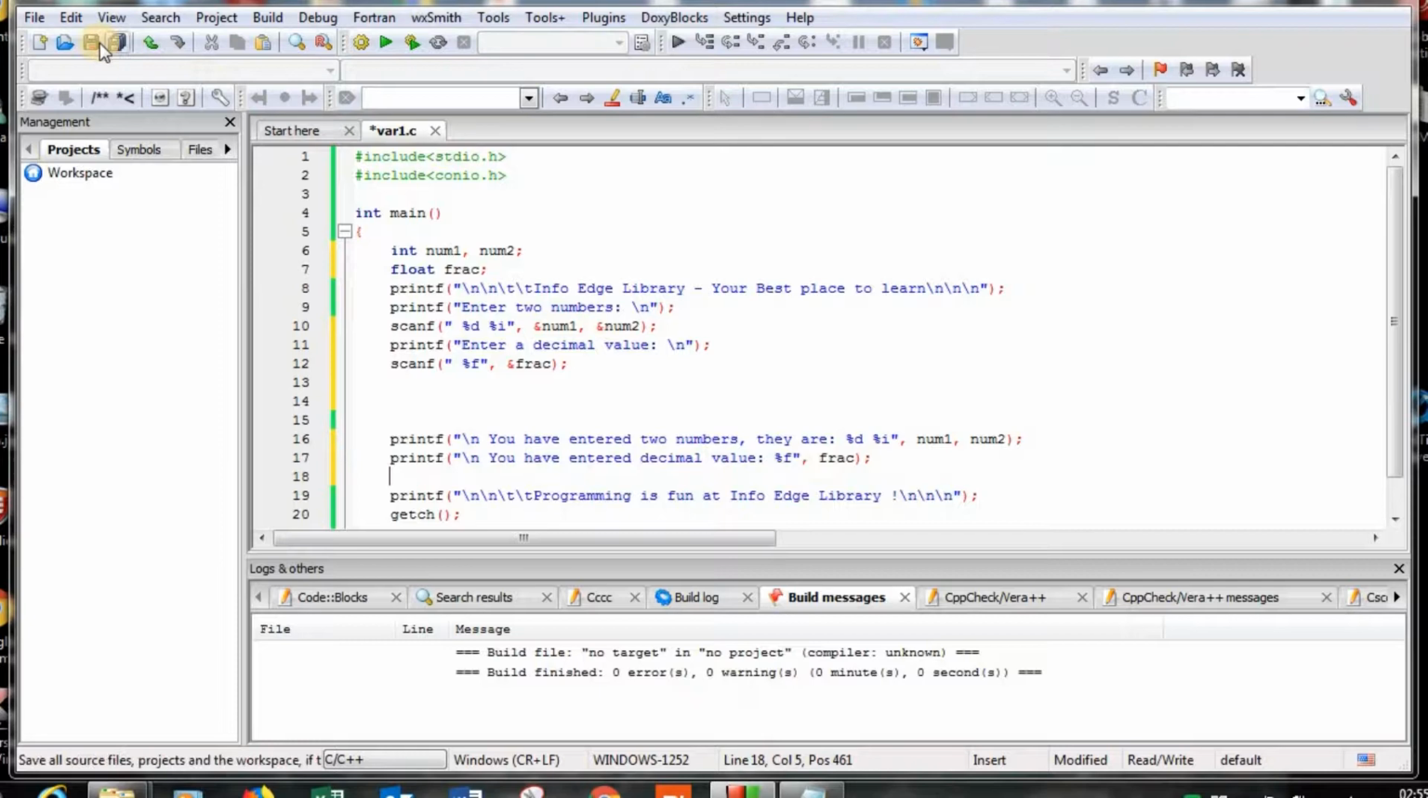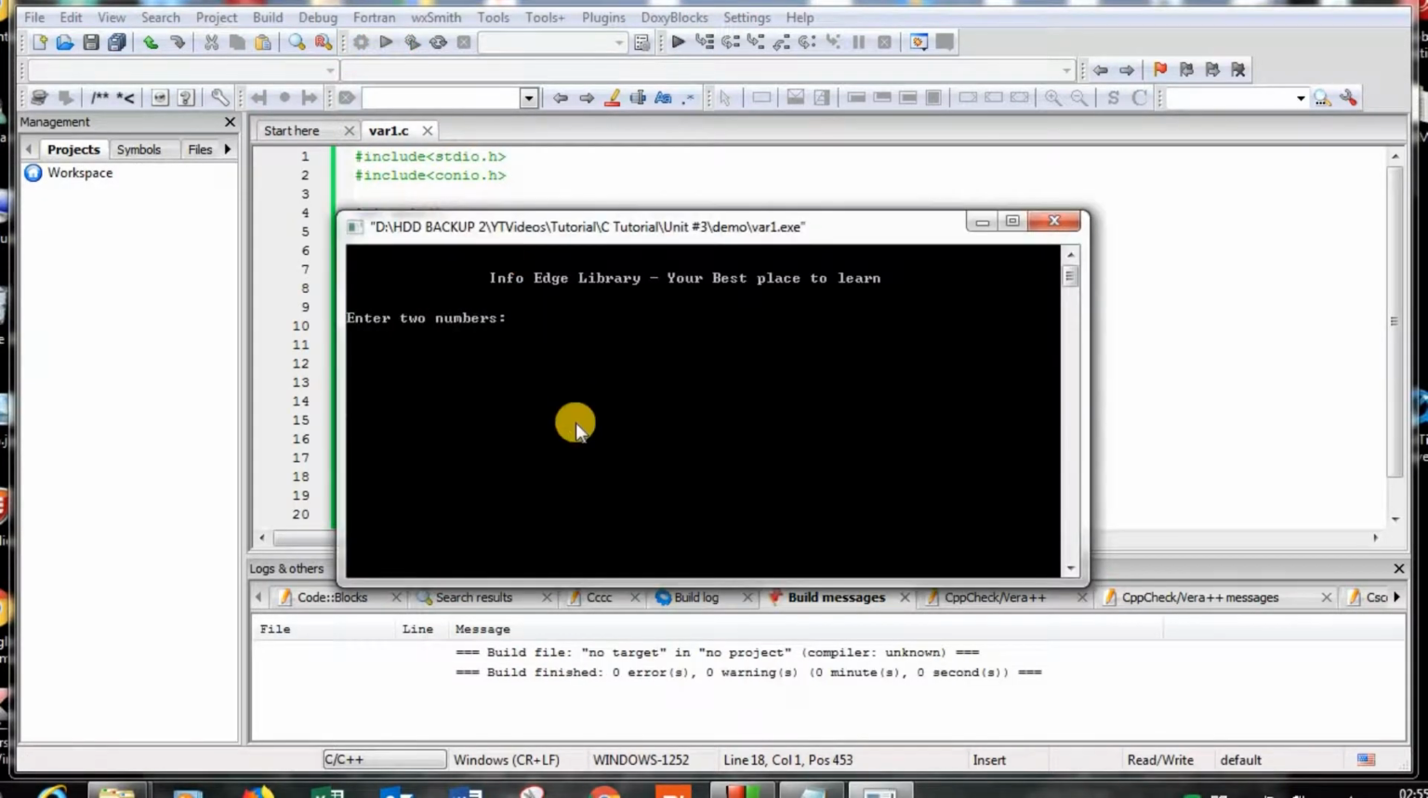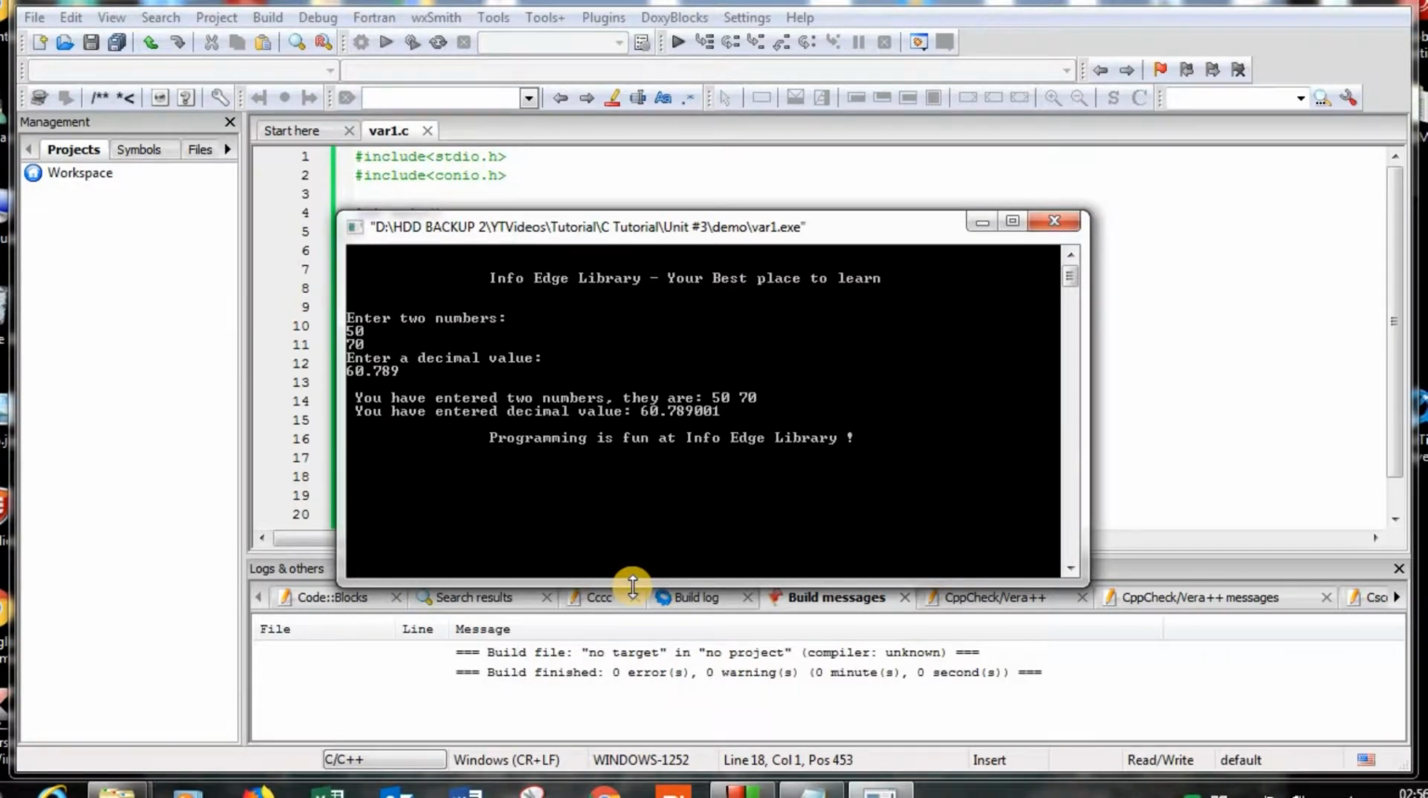Okay, so now build it, execute it. First it is asking for two numbers, say 50, 70, asking for decimal value, say 60.789. You have entered two numbers, and then you have entered a decimal value, this one 60.789.